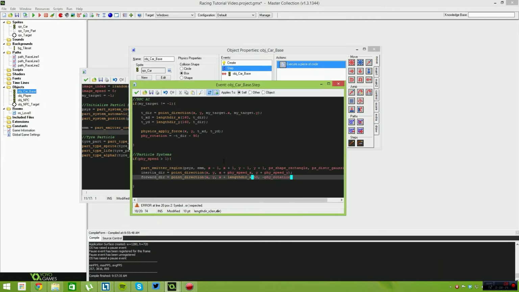The reason why I'm using negative phy_rotation is because we could use tdir up here, but tdir only exists if we have a target. Our player doesn't have a target, and because we've applied some sort of offsetting to our physics rotations, because our sprites are facing downwards rather than leftwards, we need to apply some sort of unwrapping or unprocessing to the rotation variables that we did before. So it's going to be negative phy_rotation, negative 90 degrees.